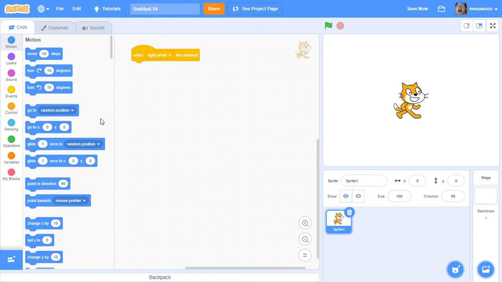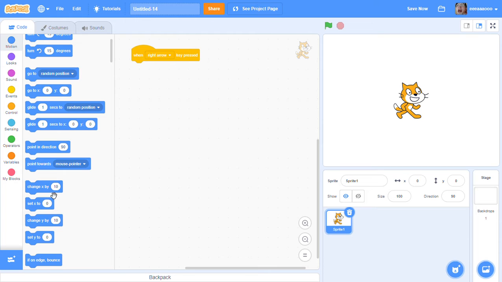So when right arrow key pressed, you go change X by 10. So that will make him move to the side. Yes. And X by 10, you can make it lower for him to move slower. Like if 1, then he's gonna move really slowly. But 10 is the default. I usually use 5 or 7. In this case, I'm actually gonna use 6. Right in the middle there.